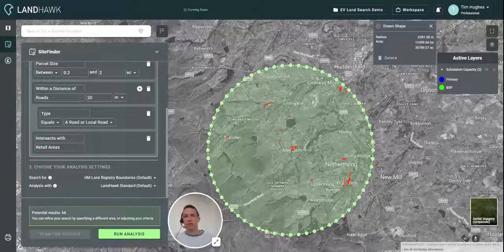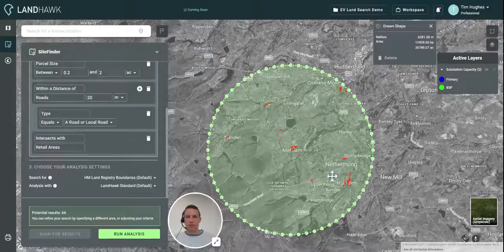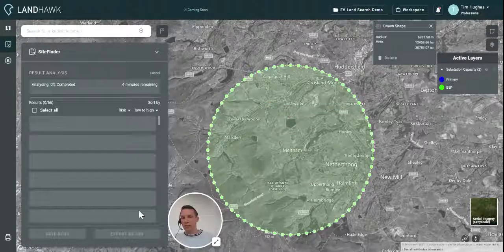You can also add lots of other criteria to this. It could be you could search within a distance of a substation, for example, with a certain capacity. There's lots of different layers within the site finder that you can use to pinpoint your sites. For this particular search, you can see I found 66 potential results. So I'm going to run an analysis against those.